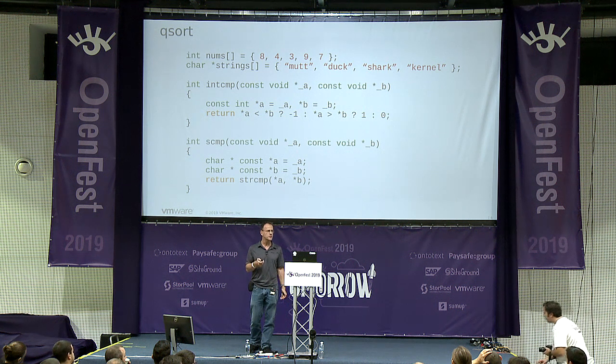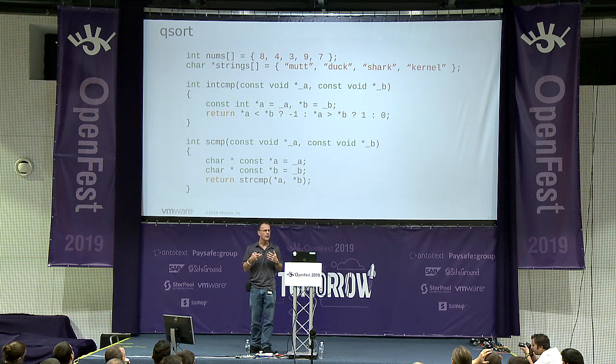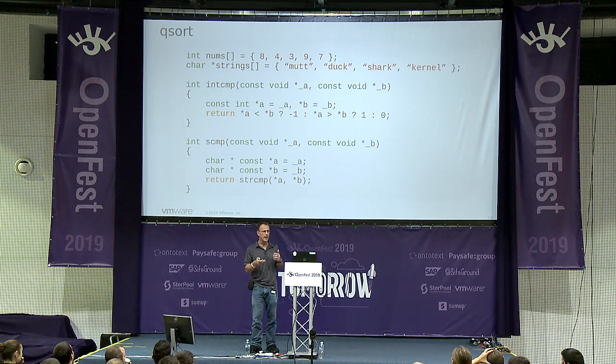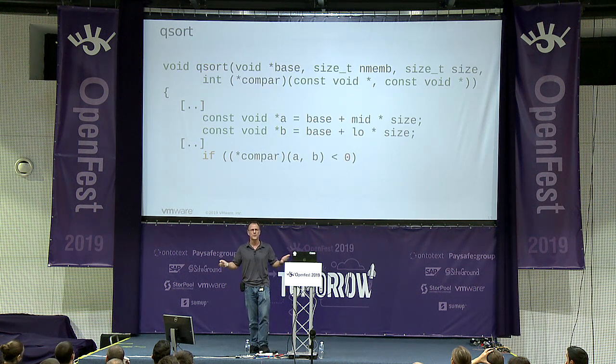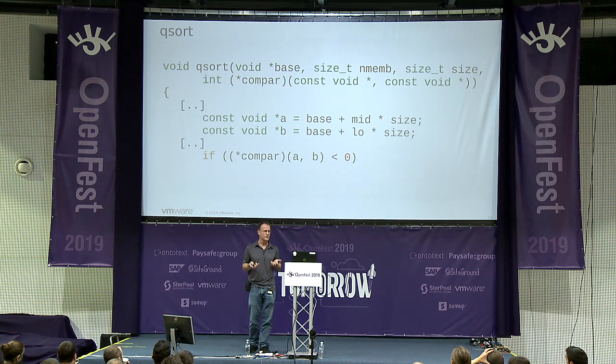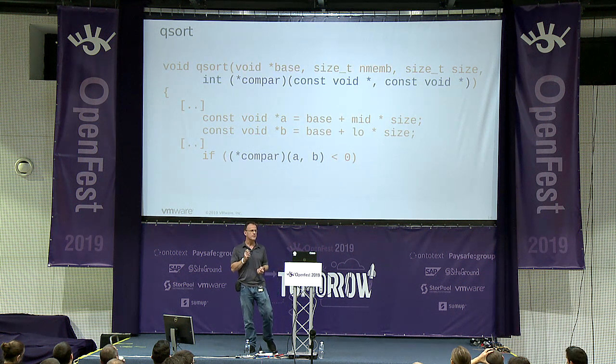So those are the two things I care about. If I had one array with numbers and one with strings, I would write my intcompare and my scompare. This is just showing it. We don't have to get into the details. Then I go look at the Qsort source code, by the way, because open source is great. You can download the glibc library and look at the code. Basically, this is what I did for the talk. I found exactly where Qsort is implemented, and ideally, it's this function right here.